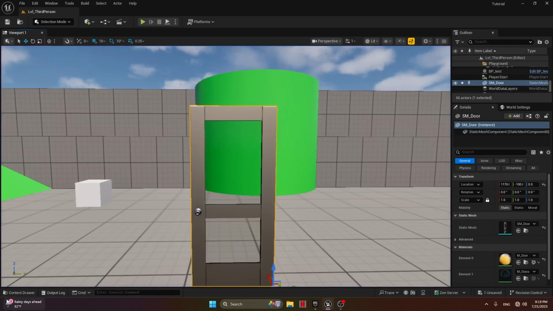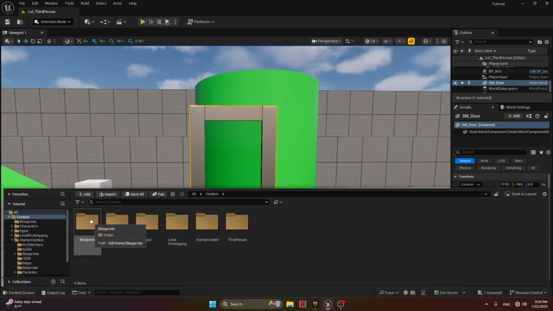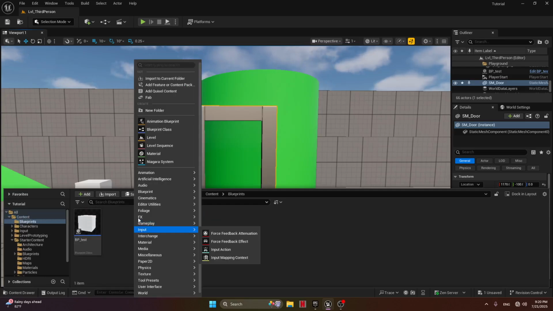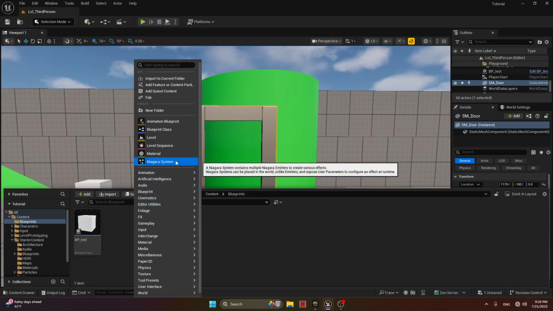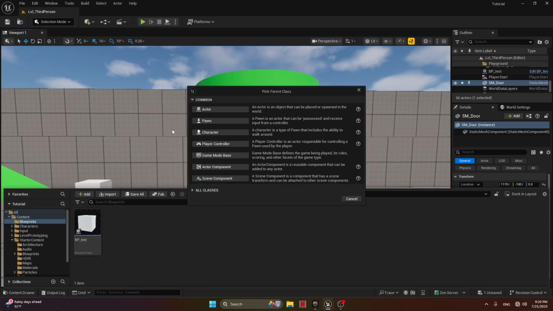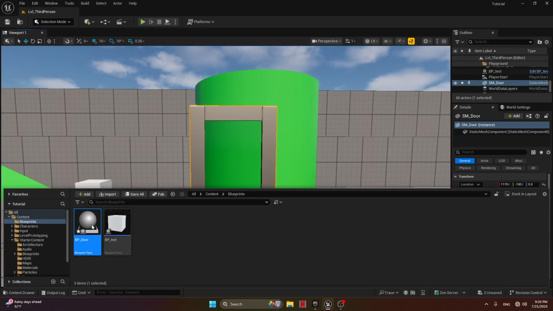Okay, so let's make the door blueprint. In Contents, I'm going to go into my blueprints folder that I created, and I'll right click, then go to blueprint class, and then we would want to use the actor. Once you create the actor, I'm going to name it BP_door. Once you create it, you can go into it.